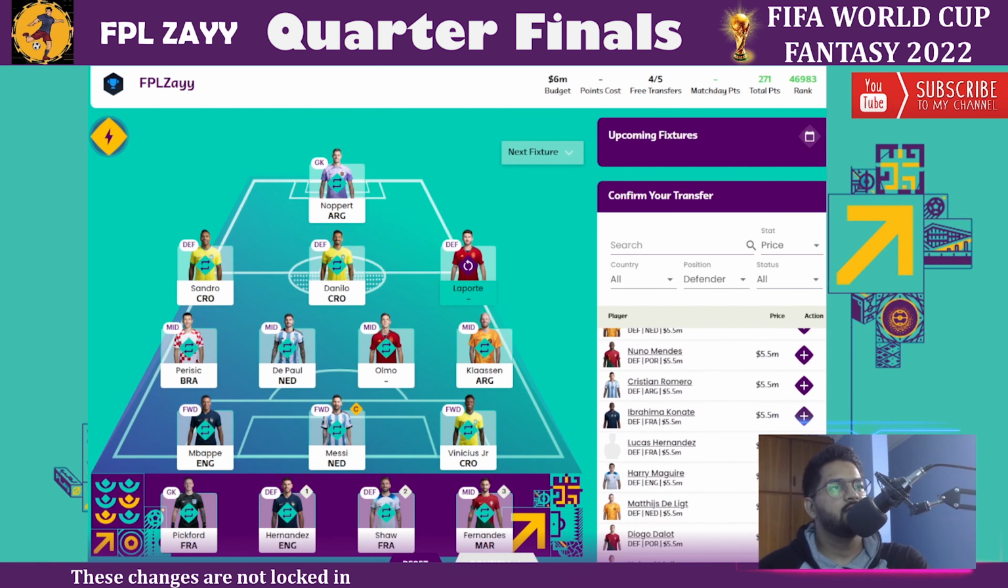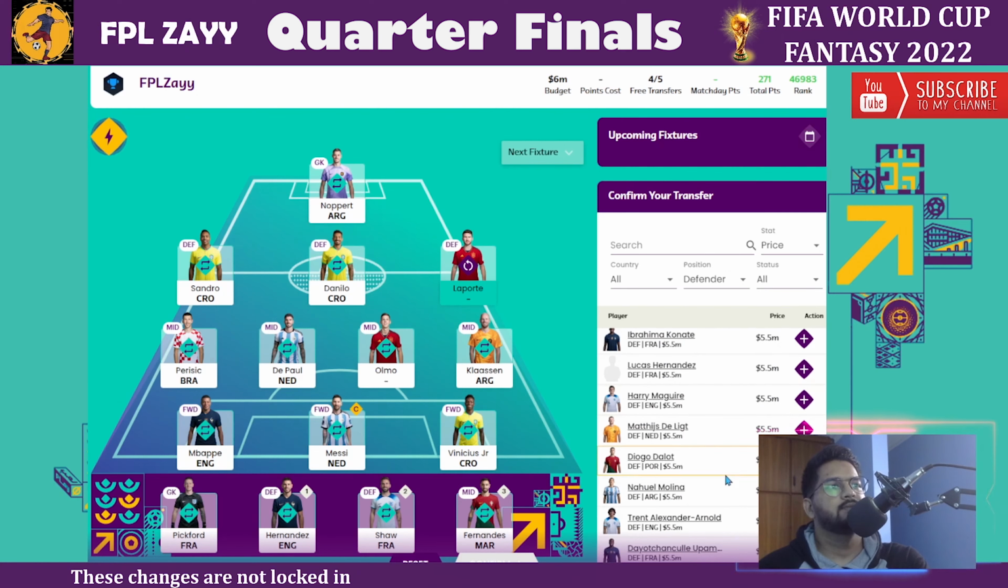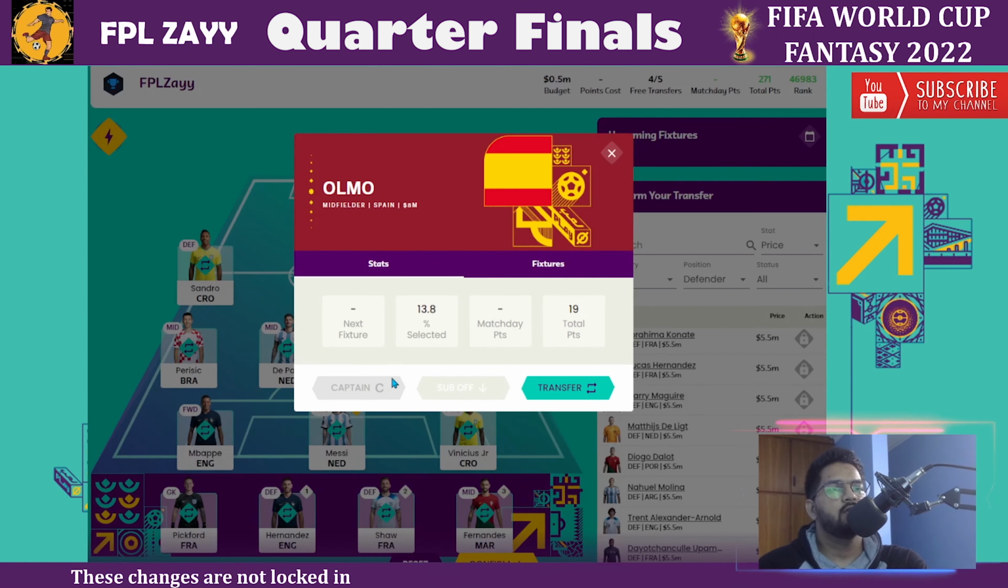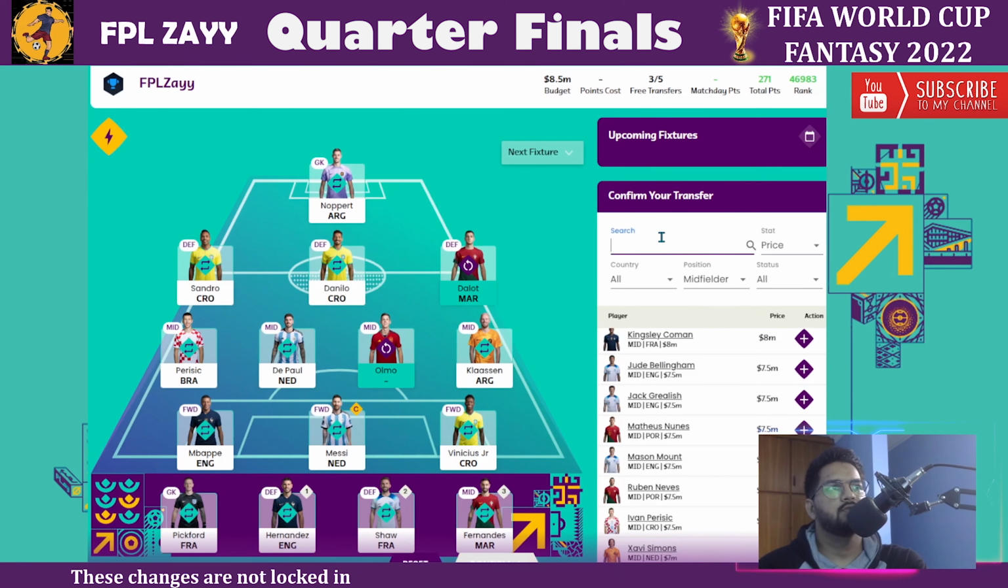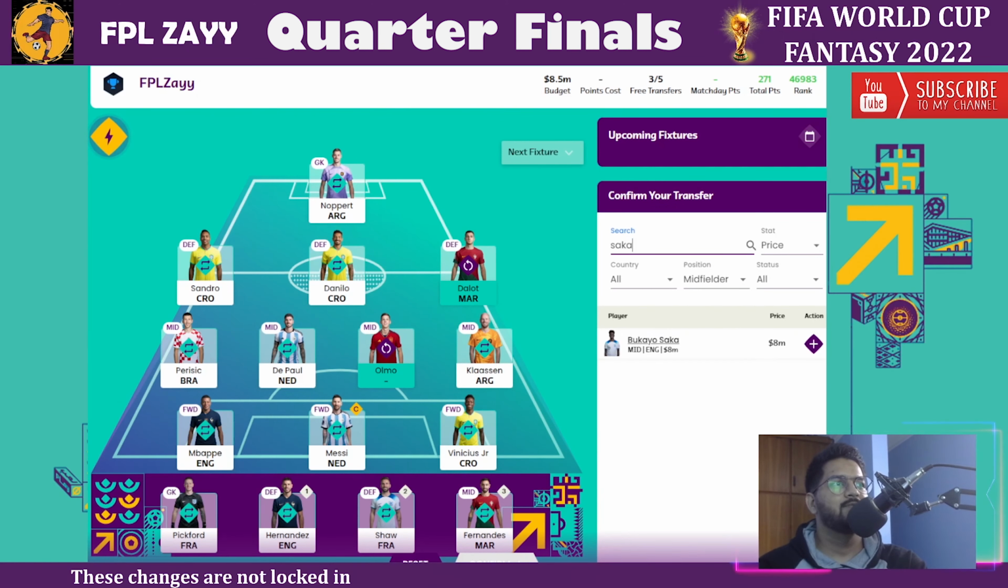I had an eye on Dalot. He's been playing pretty well in the Premier League too, and in the previous couple of games he started, he has been top notch. He has been among the attacking returns. Now, I'm not sure if he starts again over Cancelo, but I still would fancy Dalot at 5.5 million to come in against Morocco. Now we look at Dani Olmo. I would just take him out and play it simple. Saka is someone I might look at, 8 million.